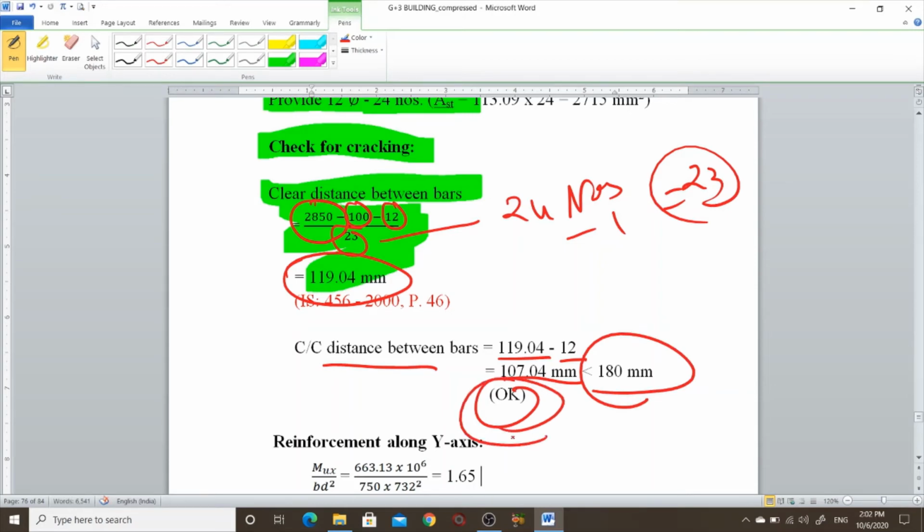For the check, 107.04 mm we provided, what we required is maximum 180 mm. So we provided less than we required. So our design is safe for cracking. The same formula is used for the design of reinforcement along the y direction.